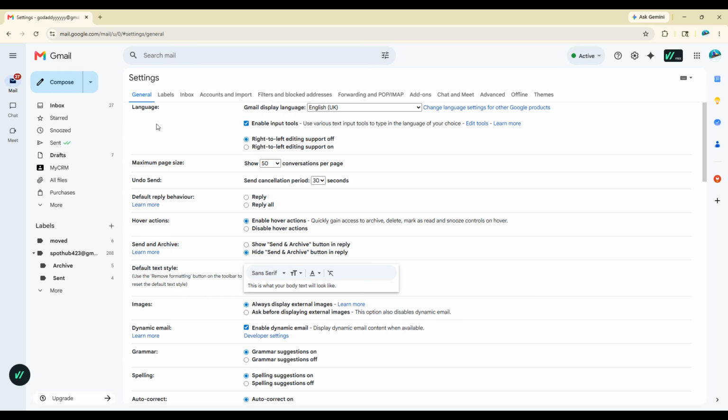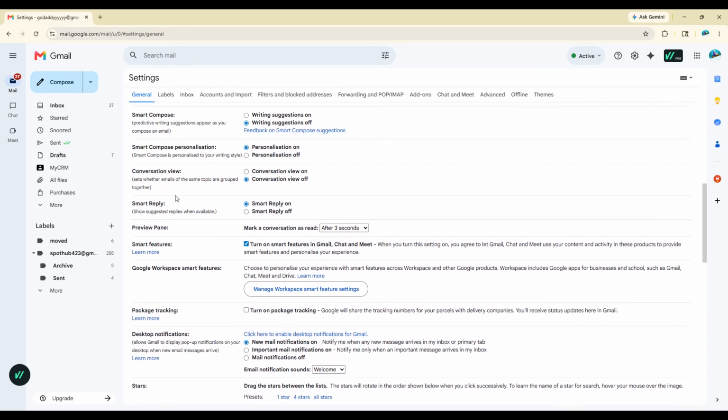Next, scroll down through the General settings until you find Smart Reply. It may take a little scrolling, so move carefully and look for the option labeled Smart Reply. Once you find it, you'll see the toggle setting right beside it. If you want Smart Reply turned on, make sure the Smart Reply option is enabled. If you want to turn it off, simply switch the toggle off.